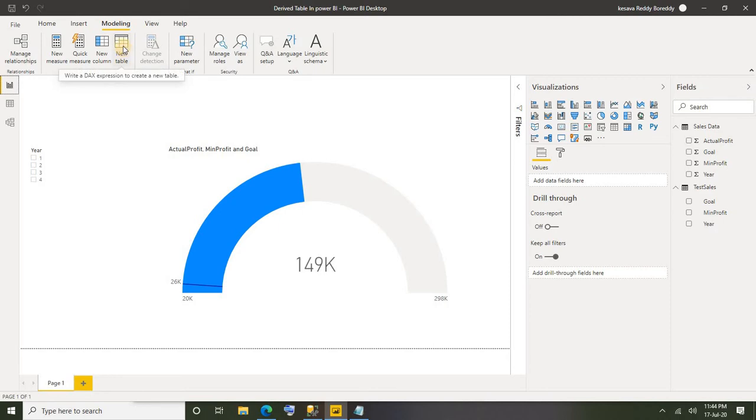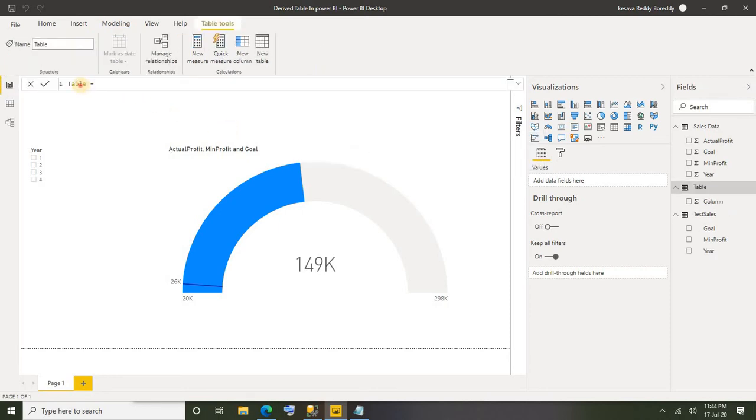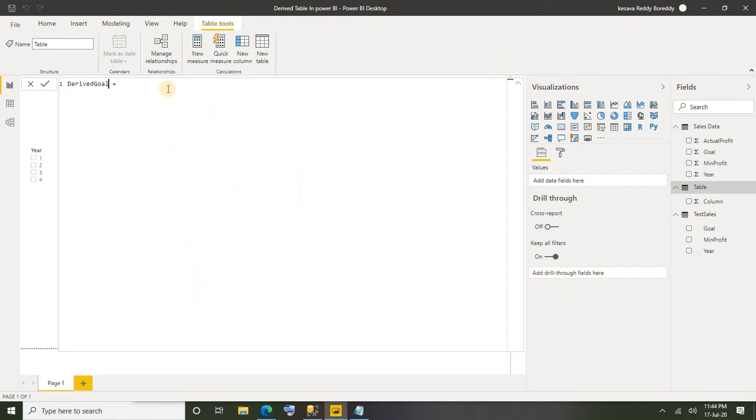Under modeling, you could see there is an option to create a new table. Just click on new table, and give the table name as derived goal. Of course, it's your wish, whatever table name you want to give. Now I need to create a few variables here because I need to calculate the missing minimum value and goal.